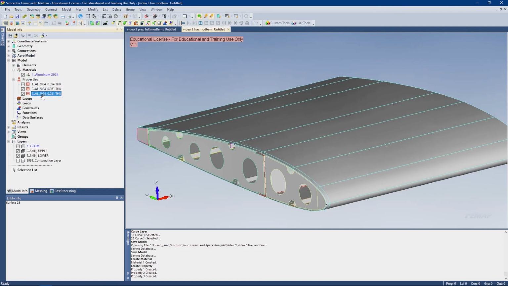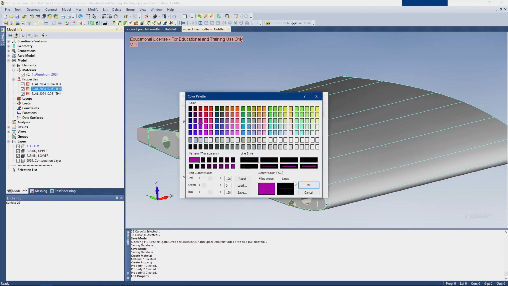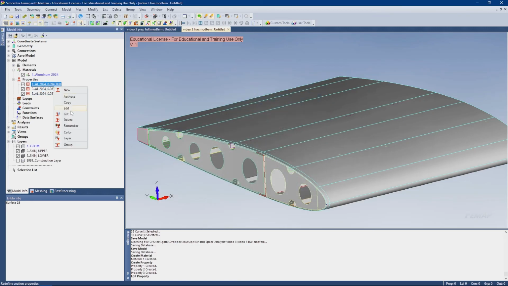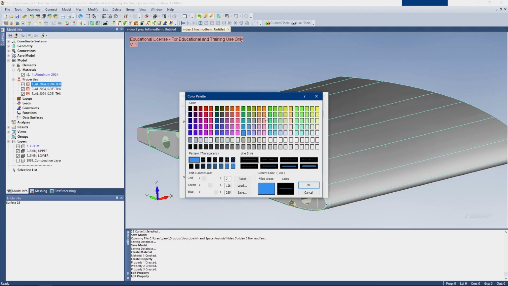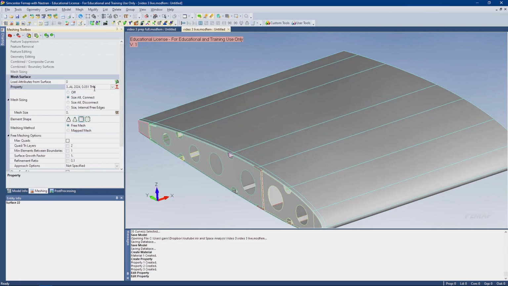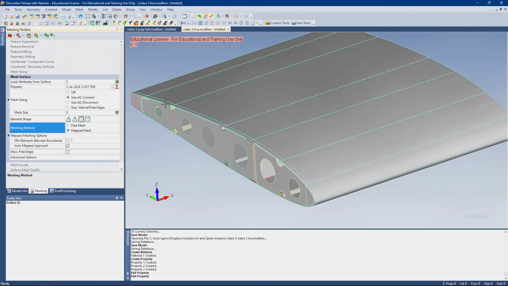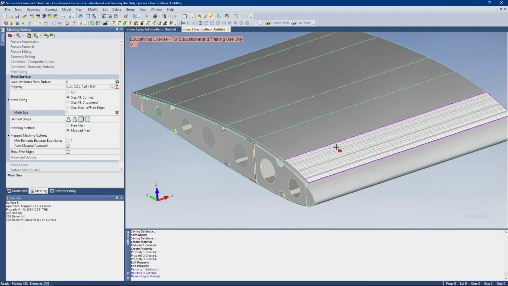Let's hop back over. So the skin will leave as blue. This guy will be purple. And then we'll make this guy green. Okay, we can always change that later. Hop back over to meshing. So we have our skin thickness selected, 0.051 inches thick. We're going to turn on mapped meshing, which just means it tries to make a constant grid, which is what we want. Then we're going to set the mesh size to 1 inch, and press this select button up here. And we can start meshing.